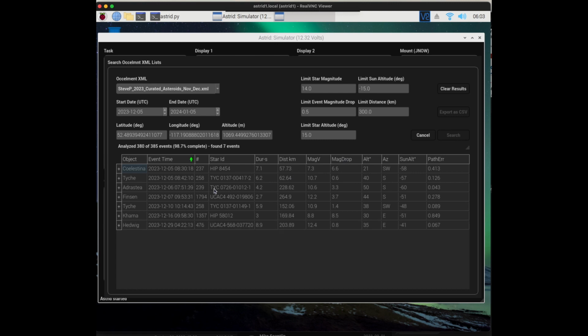Now this is a position-based search, unlike OWCloud, where it's not position-based. This behaves a bit more like Occult Watcher desktop, but it's integrated into Astrid itself.